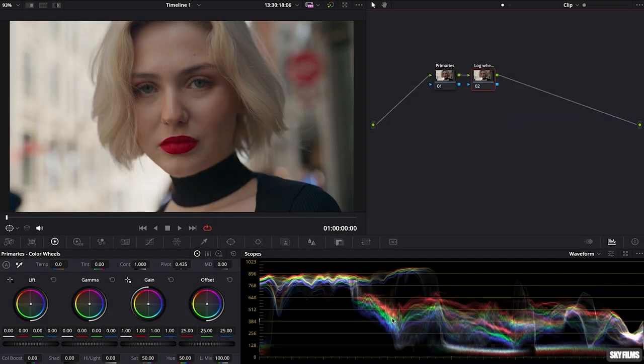I always use log wheels in combination with the primary wheels. So first I adjust the contrast and the exposure with the primary wheels, and then if I want to, I use log wheels to achieve more defined look. And this is what I will be showing you today.